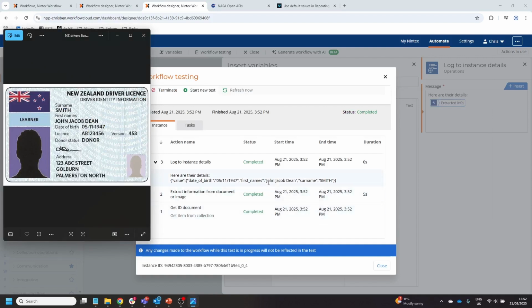Okay, so it got John Jacob Dean. Yes, John Jacob Dean. It put it in proper case. The surname, all uppercase, Smith, and the date of birth, 5/11/1947. There you go. You've got all these extra AI actions that you can use in your workflows, and we'll continue to build on that service as well. All right, what do we have next?